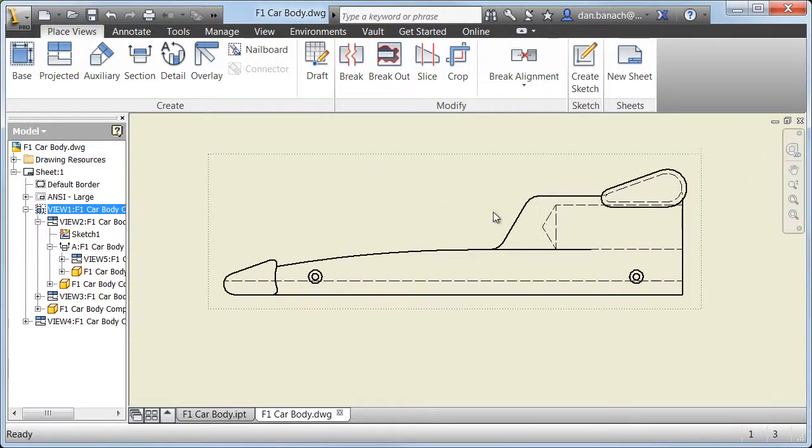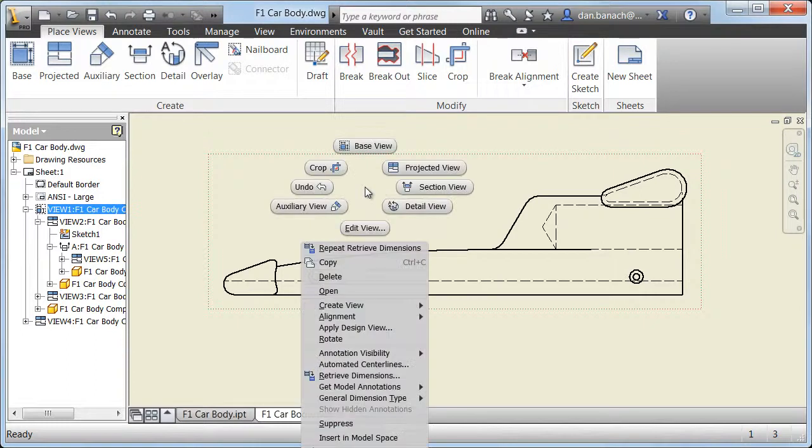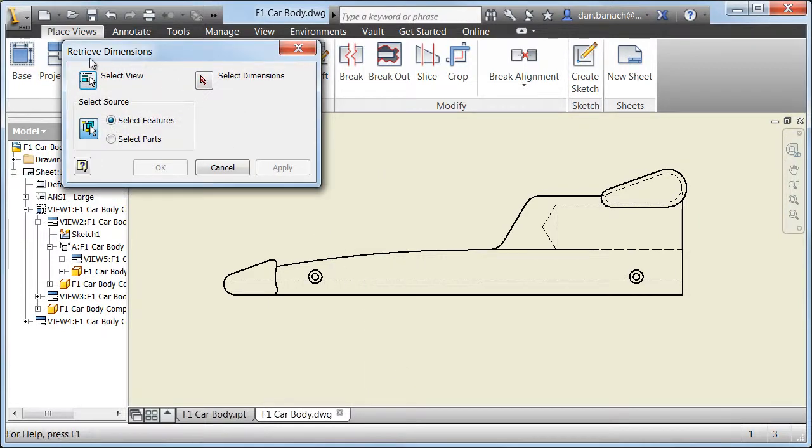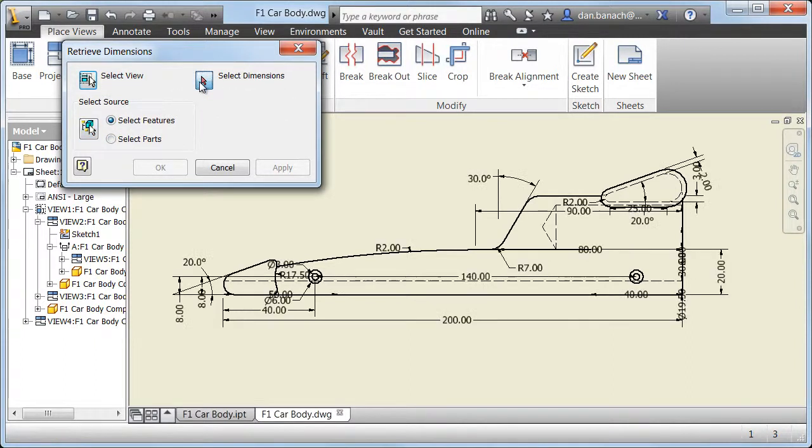The first thing that I want to do is retrieve those dimensions that we added when we were sketching. A simple way to retrieve the sketch dimensions is right-click inside the view that you want to work with, and then from the menu, click on Retrieve Dimensions. Then inside the Retrieve Dimensions dialog box, we have a couple different ways to go back and get those dimensions. Do we want them based off a feature or an individual part? Now we would probably use that option if we were working off an assembly, but what I like to do here is simply click on the Select Dimensions option.